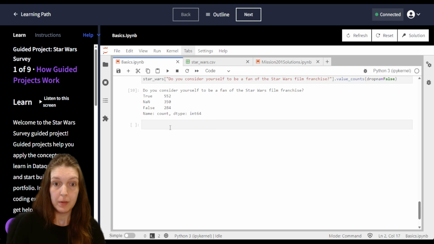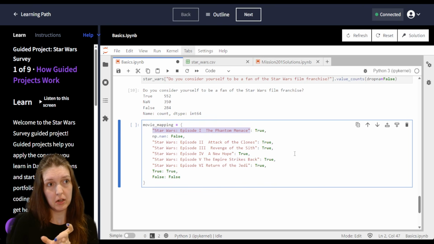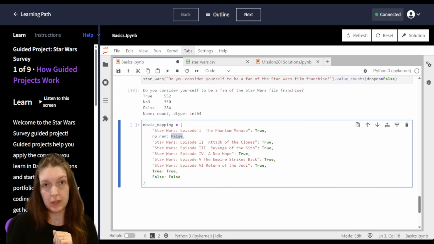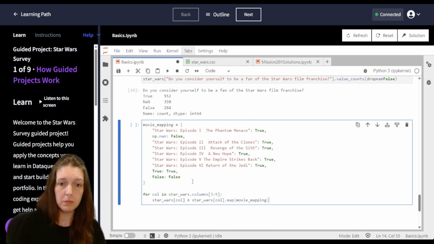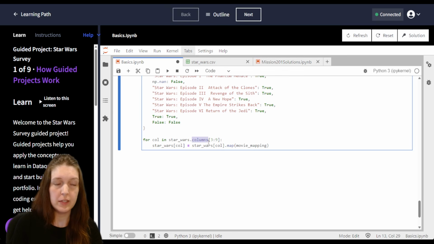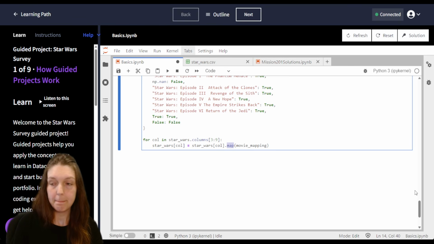And I'll copy our dictionary over. Movie mapping. So if the value is our episode 1 title, we're going to convert it to true because it means that that cell, yes, the person has seen that movie. If the value is null, it means they didn't select that they've seen the movie. So in this case, we can replace the null value with false. And then the same thing for the other values. And very similar logic to what we did before. For every column in a particular list, this time we're using the .columns method to pull specific columns, map using our movie mapping.